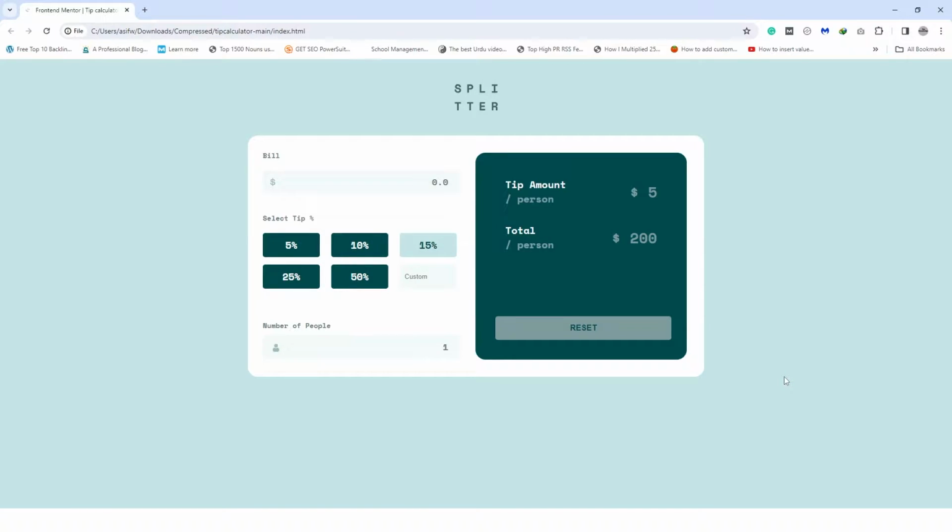Hey guys, welcome back. In this video we're going to discuss how to create a tip calculator using HTML, CSS and also JavaScript. So let's look at the project.